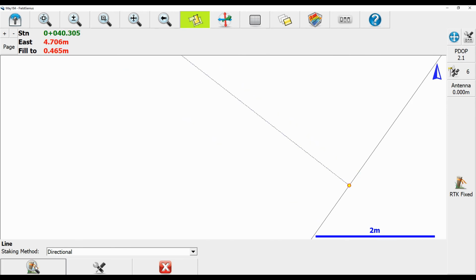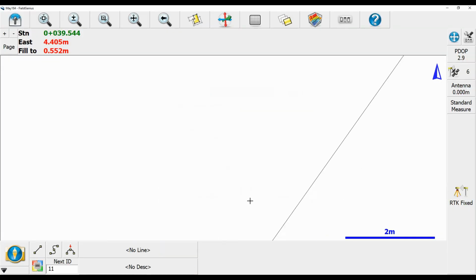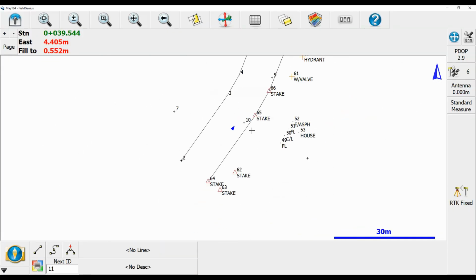Alright, to exit out of your line staking command, you're going to click the X, click close, and X again, and that takes you out of your line staking command.